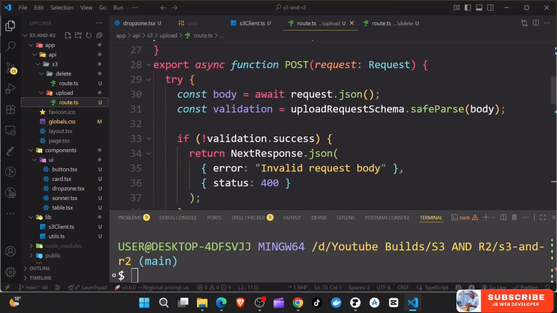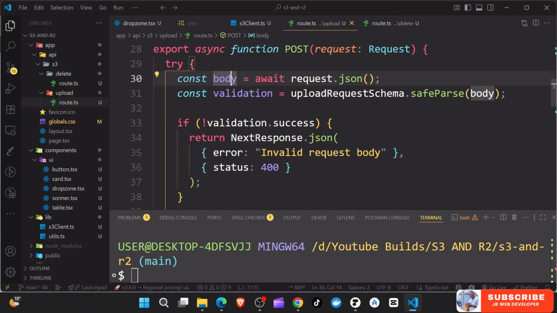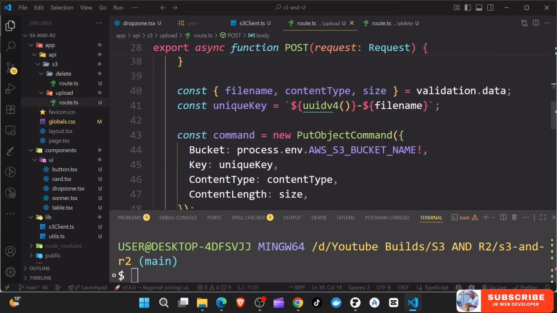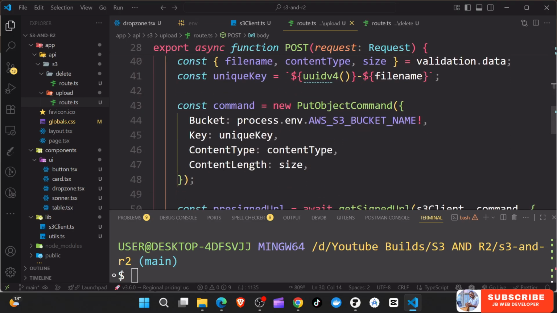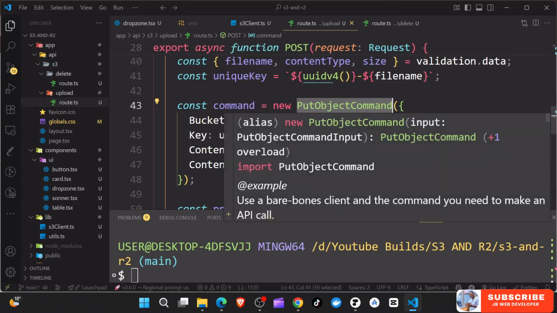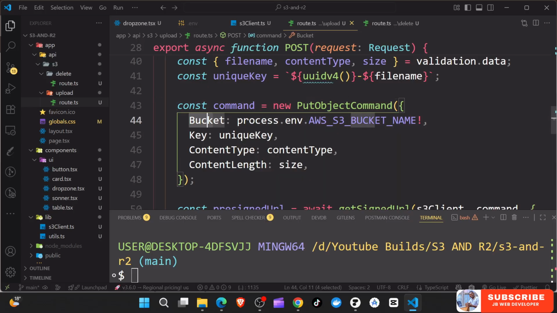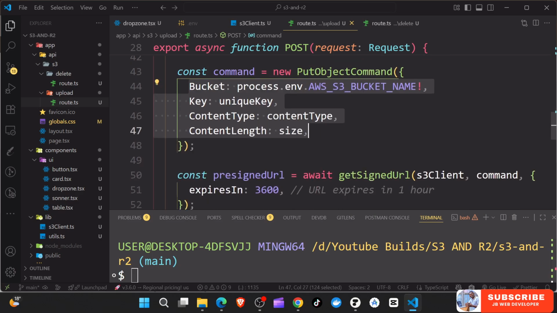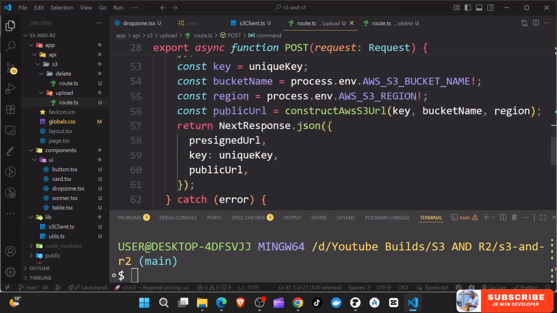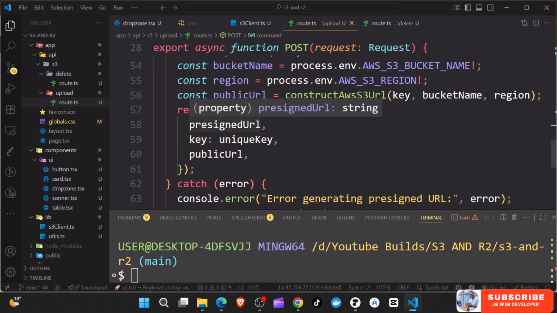Okay, so we have the one for the upload, and if you look at the upload, you see that we have a post request that receives the body. It's going to be coming from our upload component, and then we go ahead and generate a unique key, and then we use this put command. You can see here, new put command, and then we specify the bucket, the key, and the content length. Okay, and then here we are returning the pre-signed URL. This is the one which we're going to use for upload, the key, and the public URL.